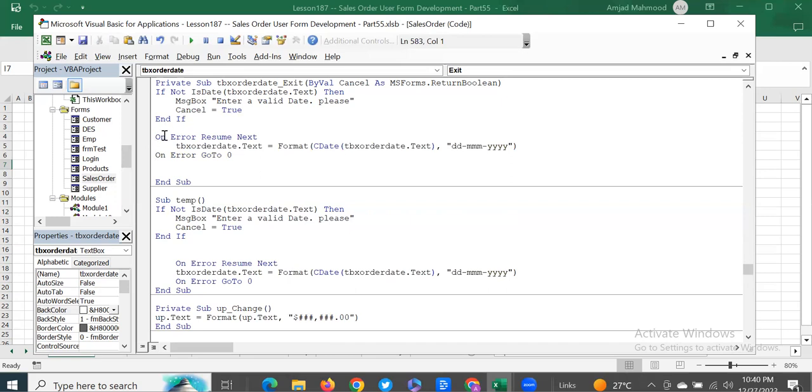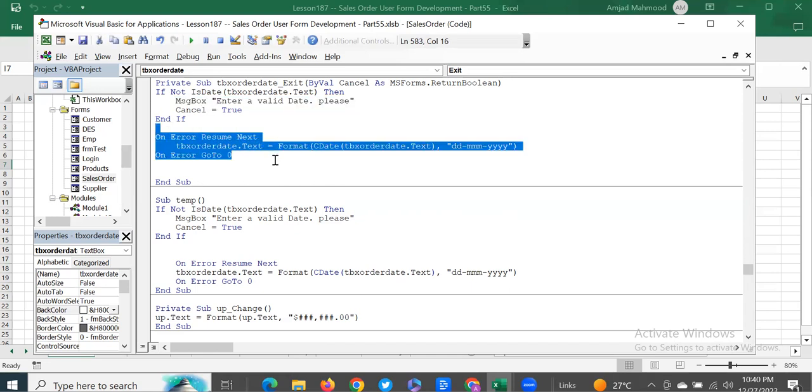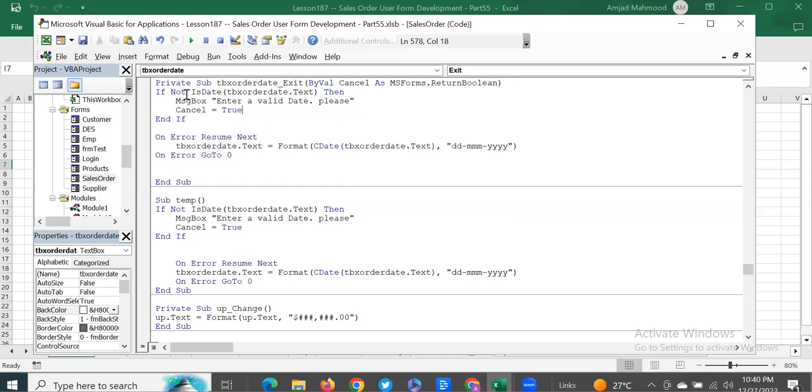So this part is the displaying of the message that the date which you have entered is not valid, so please enter a valid one, and it takes you back. Nothing happens. The control does not come in here, and this is finished, right? But if the date is entered and it is a valid date, the system will write it into here, right? So it will convert it into this, like this.